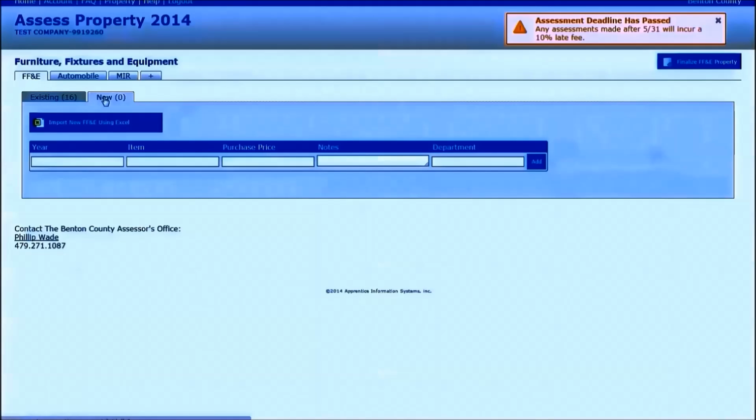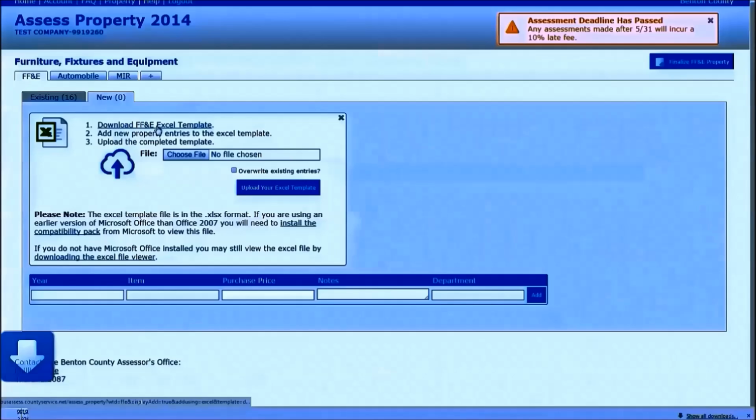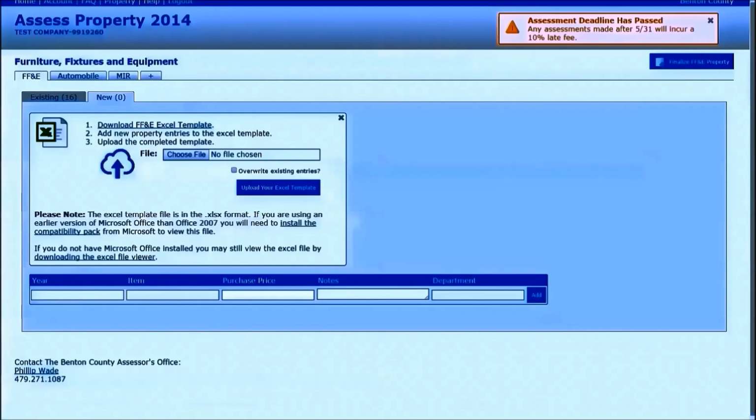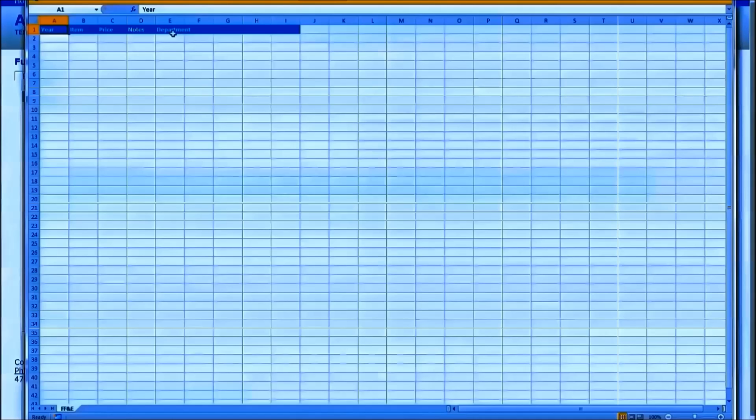Click on Import New FF&E using Excel. Download FF&E Excel template. Once this is downloaded, you can save this on your computer in a location of your choice. You can open this. Note the column headings: year, item, price, notes, and department. All spreadsheet information must be entered in this format with these headings. All macros and formulas must be deleted.